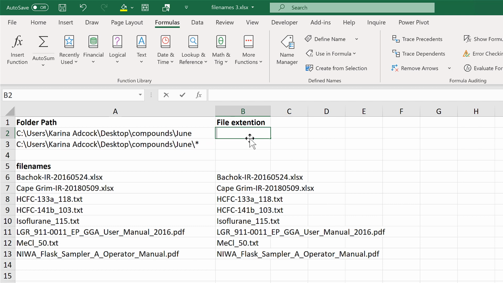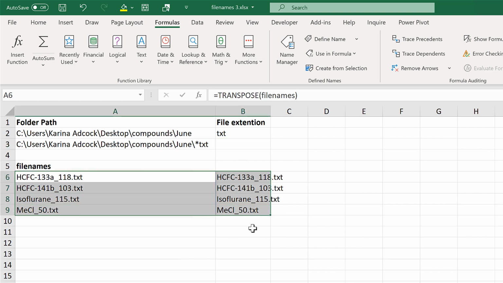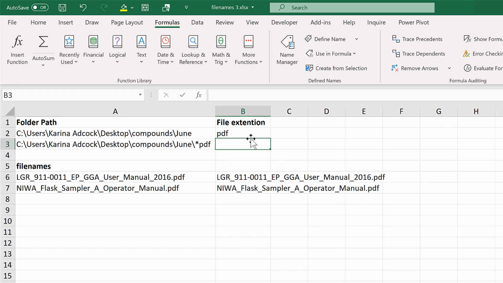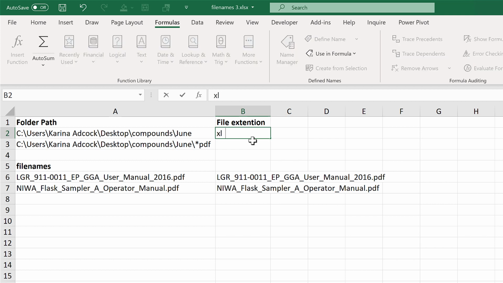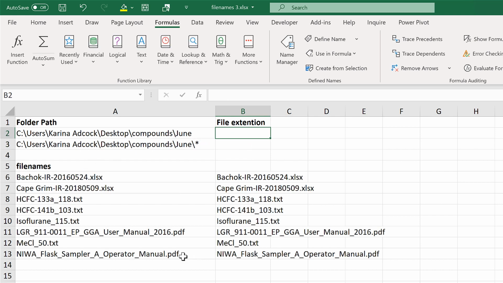So for example, I could search for just text files and then it would show me just the text files here. And I can also search for PDF files, for example. And if I want to search for Excel spreadsheets, then the file extension is XLSX and enter. And then if I leave this blank, it will show me all of the files in that folder.